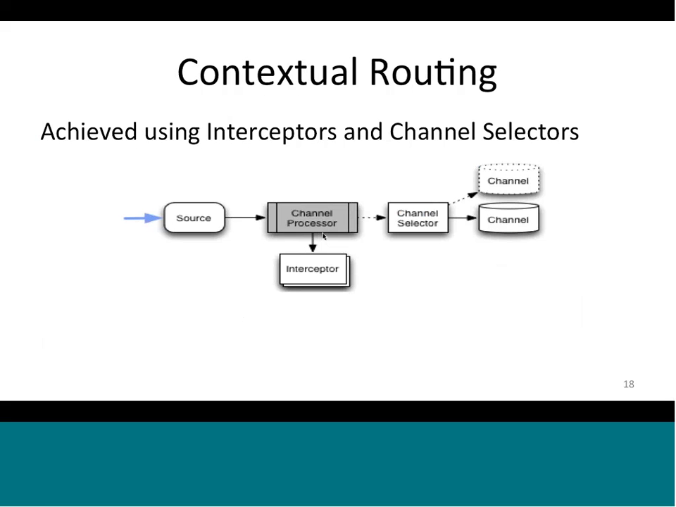An interceptor is basically something which you introduce between the source and the channel, and the interceptor's job is to manipulate the header of that event. It can also drop that event completely. Or it can take one event and make 10 or more events, or 50 or 100 events out of it. Make sense?